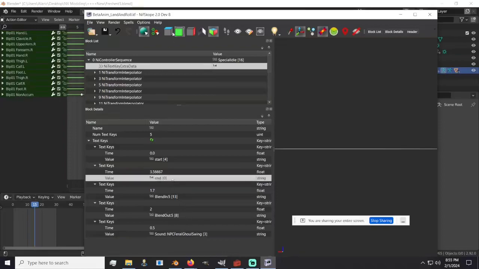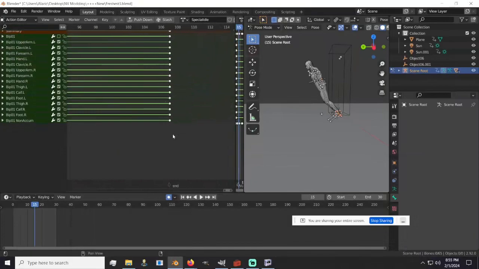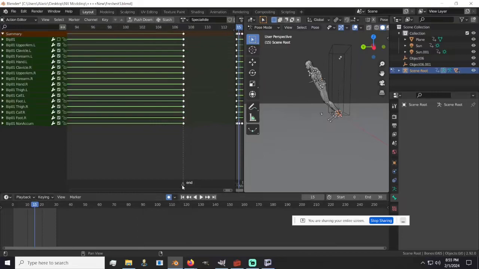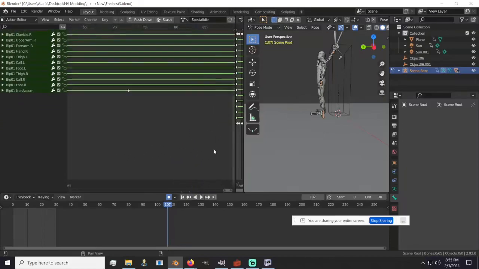Yes. If you make keyframes that are not consistent with where the end markers are, for example, if you make your end marker here, your game will crash. If the last keyframe isn't where the end marker is, your game will crash. So just keep that in mind.